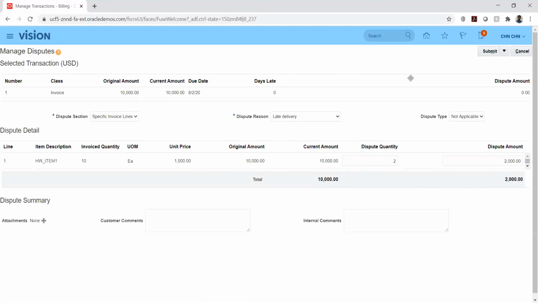I don't want to go into dispute, so I'm just giving cancel. If I wanted to do it, the moment I give 2000 as a dispute, it will change the invoice amount to 8000.